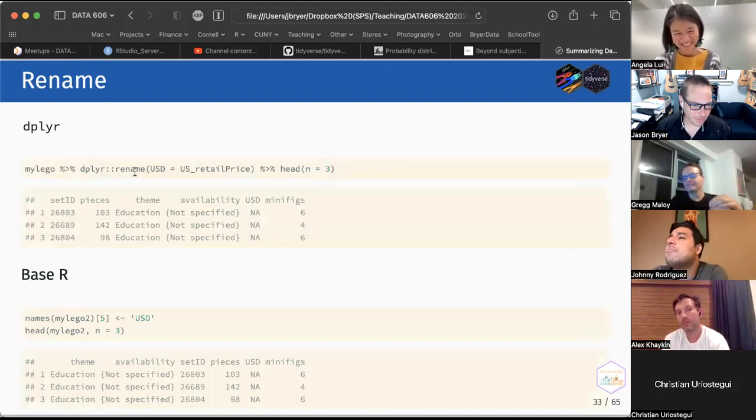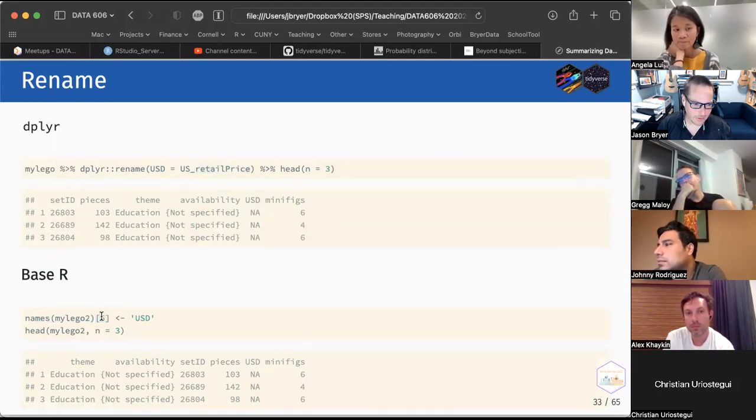So the way this works is you say rename. So it's your new variable name equals your old variable name. And it just matches it and does it for you. In base R, you can use the names function, right? So that returns the names as a character vector. The 5th column is the US retail price. So I have to know which position it is. And I'm going to change it to US dollars, right? This is so nice if you need to do batch renaming.